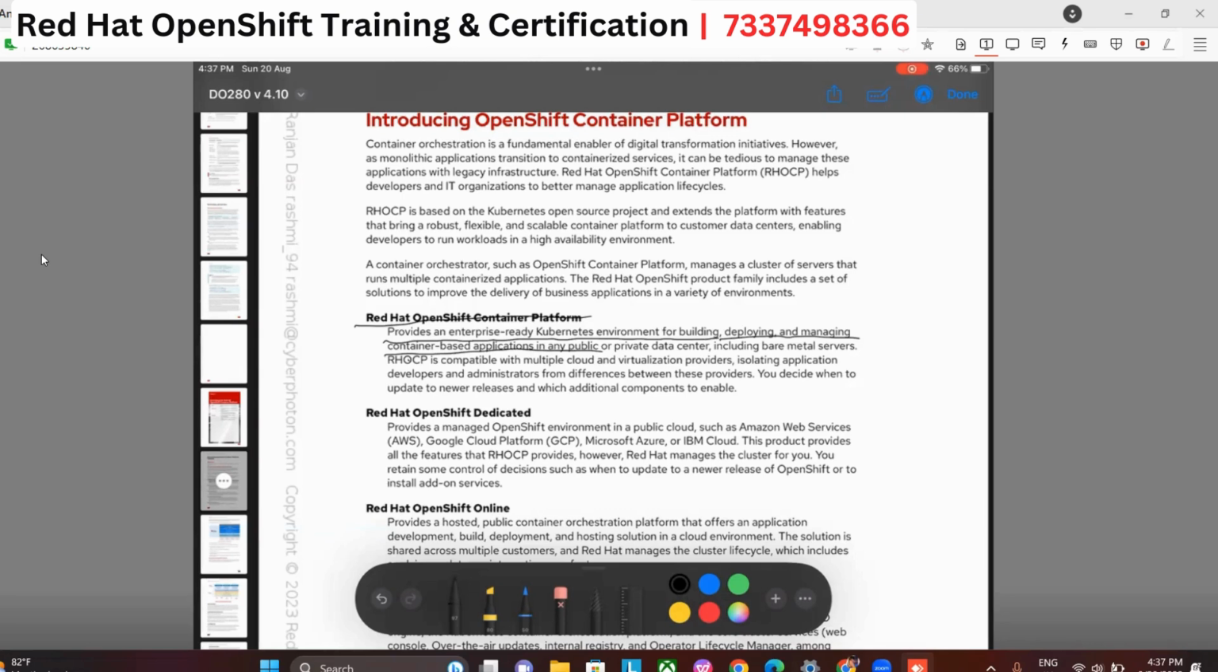Not only that, it is helping us to build, to deploy, and to manage our applications. And this OpenShift platform can not only deploy in the public data center, it can also be deployed on the private data center, including bare metal servers. They have mentioned here that in any public or private data centers, including bare metal servers, you can use Red Hat OpenShift Container Platform, RHOCP.